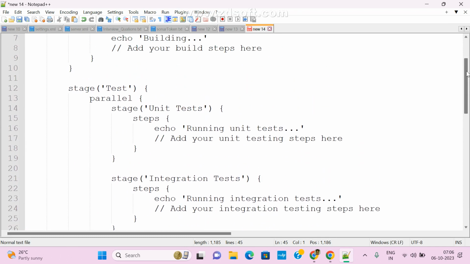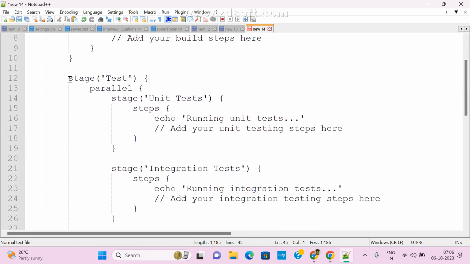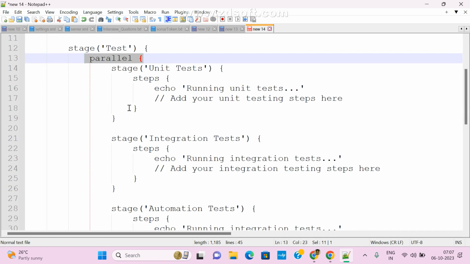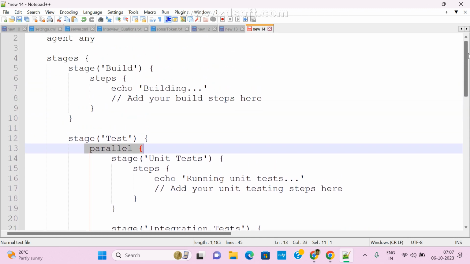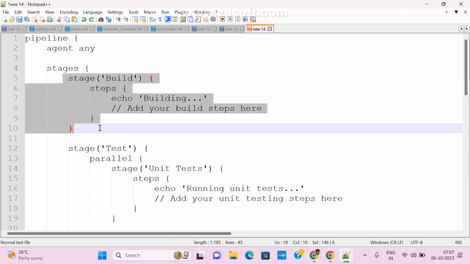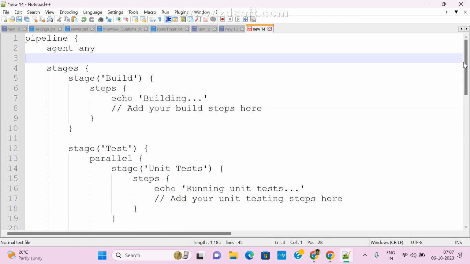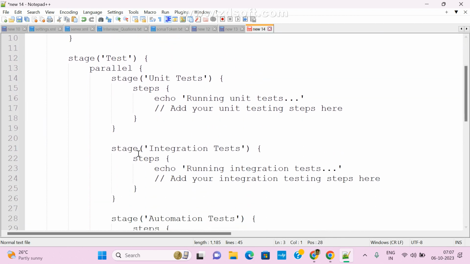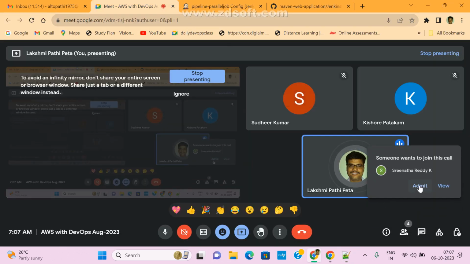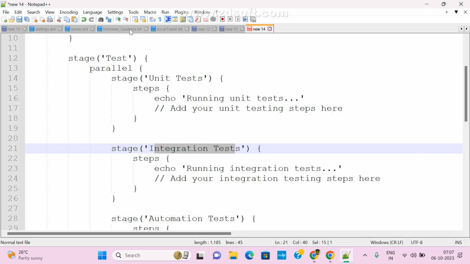Now observe here. This is the stage, and I gave one common stage name. For example, in test, I want to run three stages parallelly. If you are not using parallel, how does it run? One by one, right? First it will run the build stage, then the unit test stage, then the integration test stage, then the automation test stage.